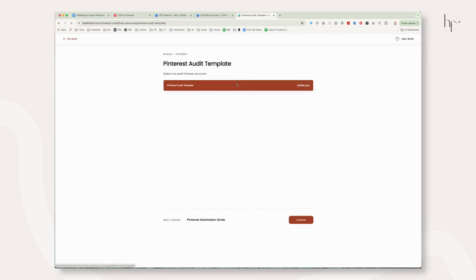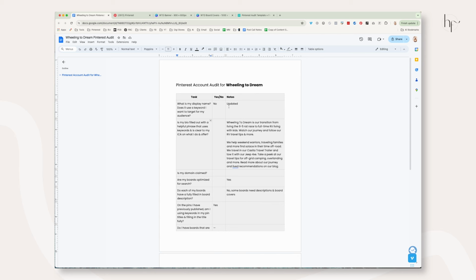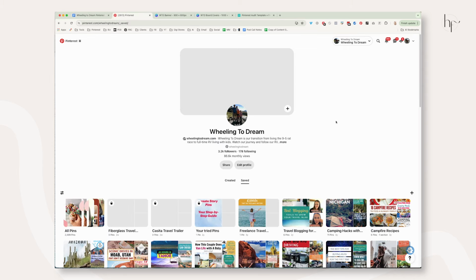The audit template is located right here. It's actually a Canva document that you can make a copy of and then download. And these are the 2 most recent audit videos where I walk you through the process of this exact audit template. So, putting all of that aside, let's just dive right into the public view of this account.